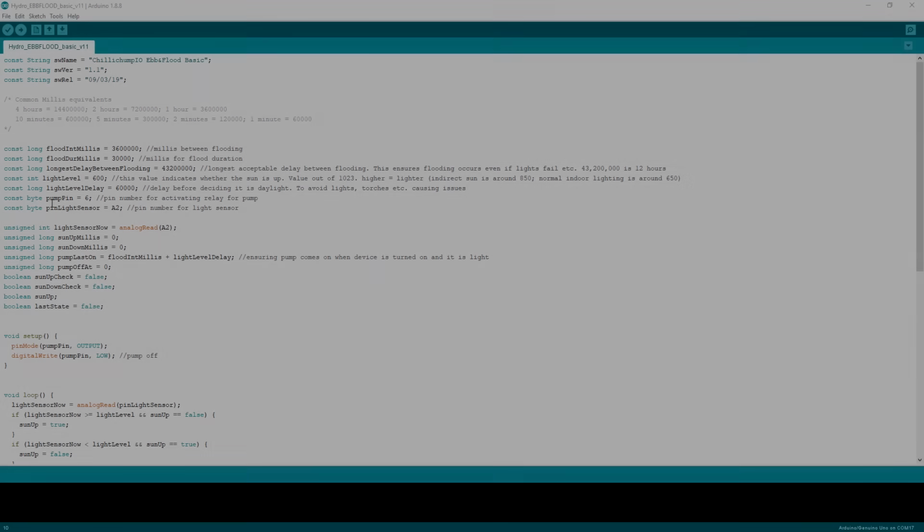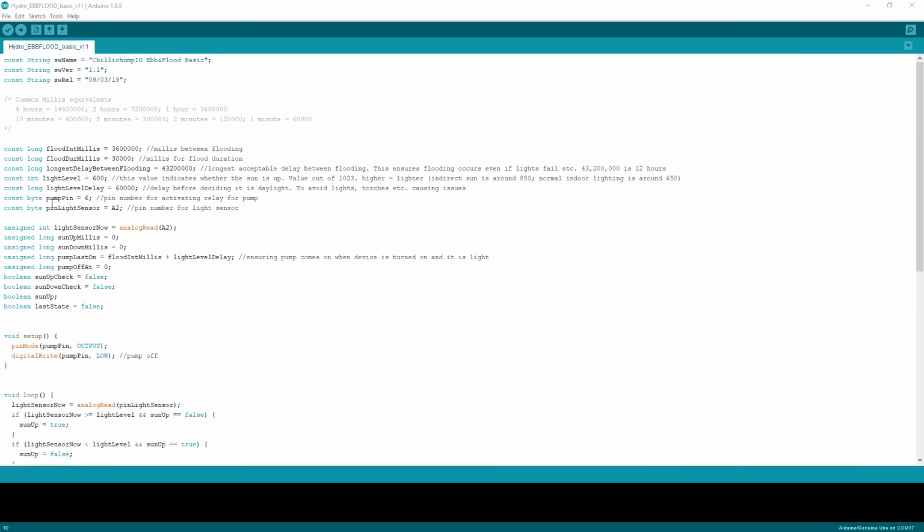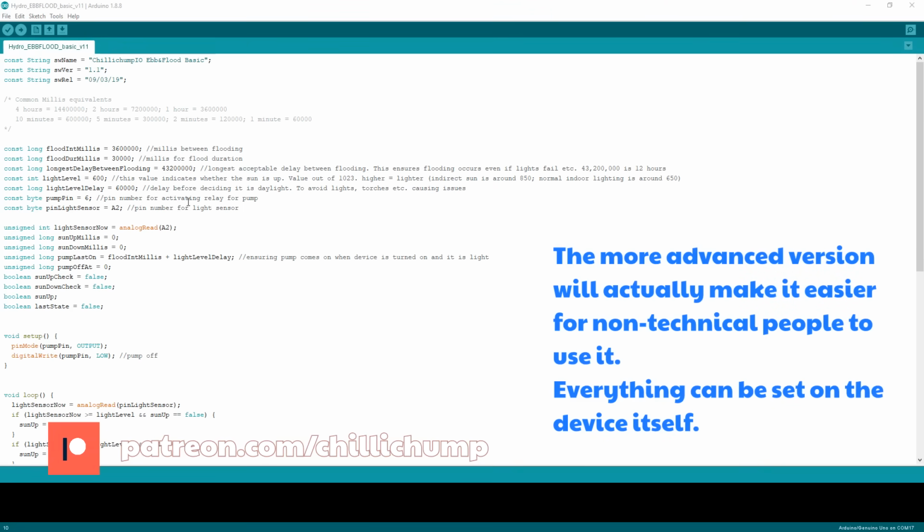This is the code for the ebb and flood basics, so the build that we've just put together. And I have made a more advanced version of this as well, and I'll talk about that in a separate video. Up here, where I'm highlighting, is where all the settings that you can change are.